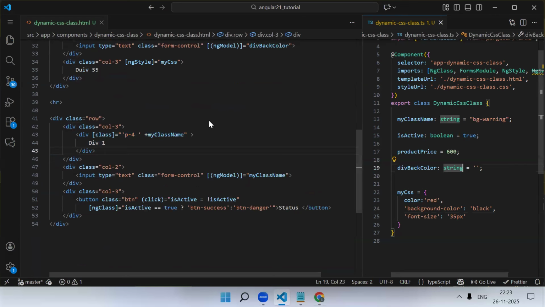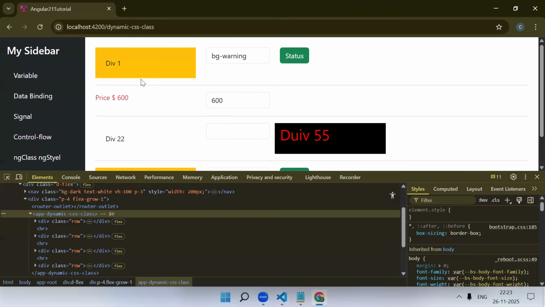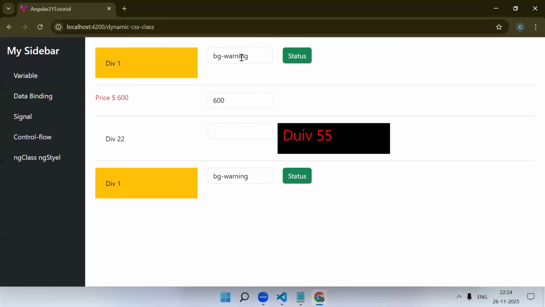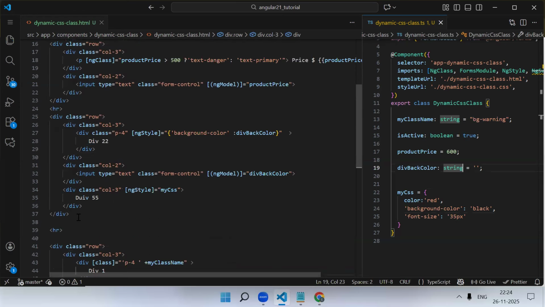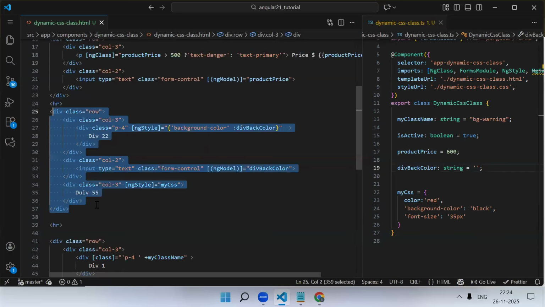Let's see. See, same behavior here also. Let's change it to danger. Getting it? So this is by using ngClass, and this is by using class property binding. So this is also possible. The same thing happens with ngStyle also.